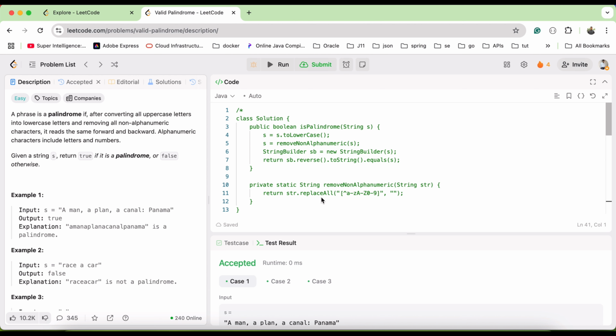This is the string method where we replace characters, and this is the pattern we have to provide here: a to z, capital A to Z, and 0 to 9, so we remove everything that is not alphanumeric. After that we convert the string to a StringBuilder so that I can easily reverse it and compare it with the previous string using equals. Then we get the result, which will be true.